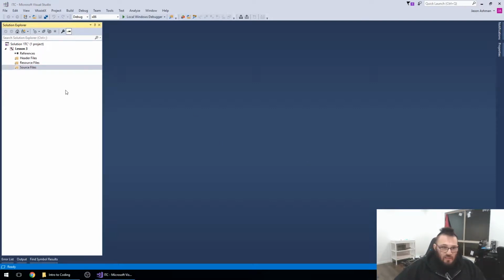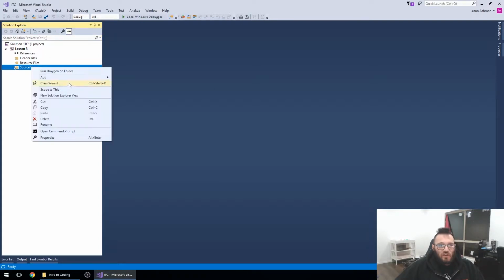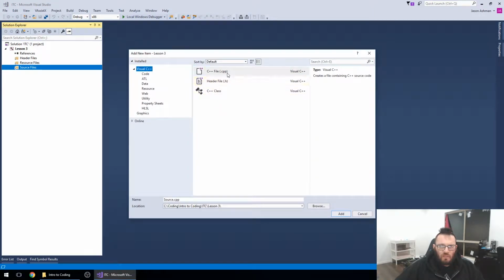And yes, so what do we do now? We have a blank project. We've basically got an empty notebook or an empty folder, actual binder folder, not like a computer folder. I guess same kind of thing. Let's add some stuff to it, shall we? We're going to add something to the source files. So we're going to right click that, add new item. And we're just going to add a CPP file, a C++ file. We're just going to call this main.